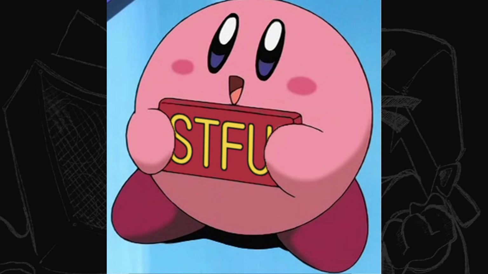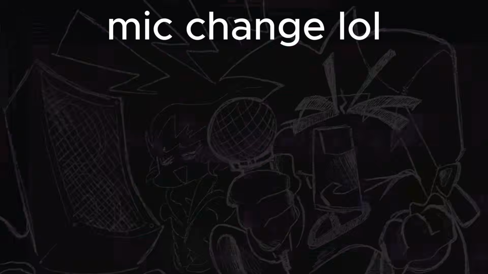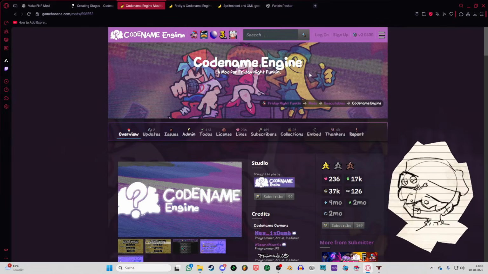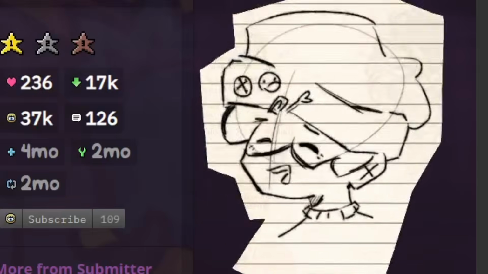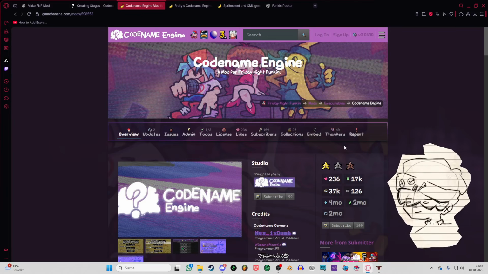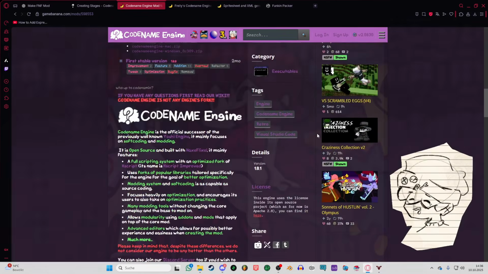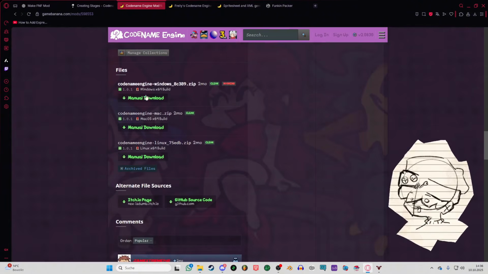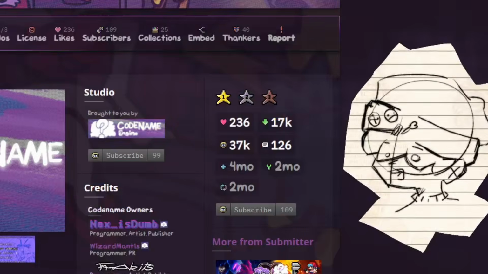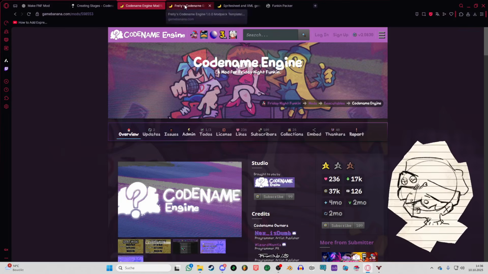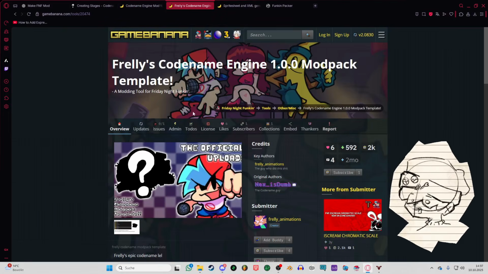I mean, vSlice, no, not that bad. It's getting progress. But yeah, we're gonna use Codename Engine, because that's a pretty cool engine, stylish and all. And yes, I got this little guy down here. Anyways, you're just gonna scroll all the way down and download this. The website's in the first link in the description, hopefully. We're also gonna download this second link, which is just the template.